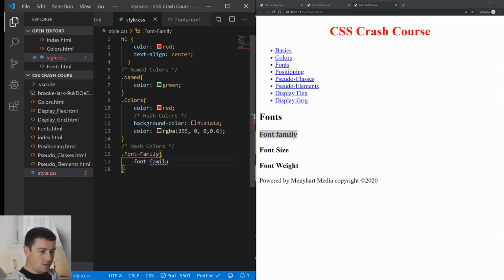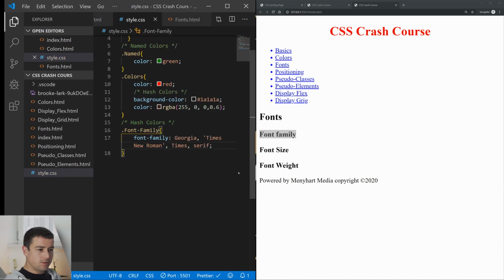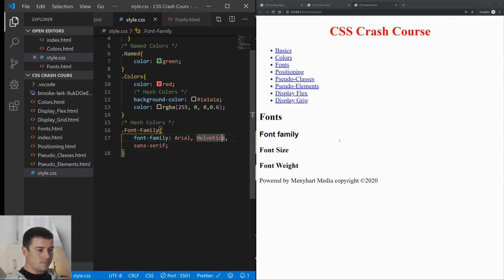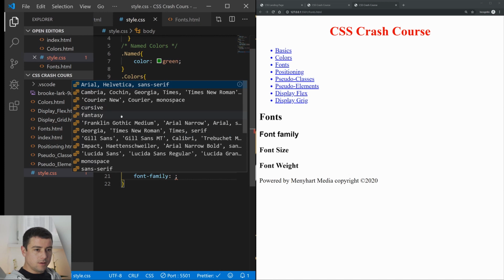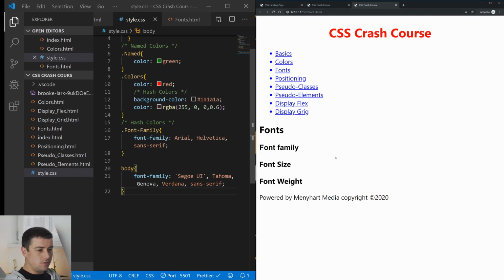Now let's change this to Georgia, for example. And we could also change this to, let's take an Arial. And for example, we could also take the body tag and give the entire body a font family of, let's just choose Segoe UI. This will change our entire body to this font family.